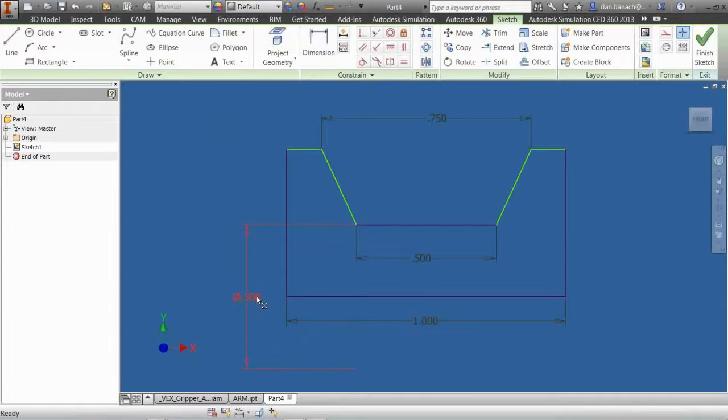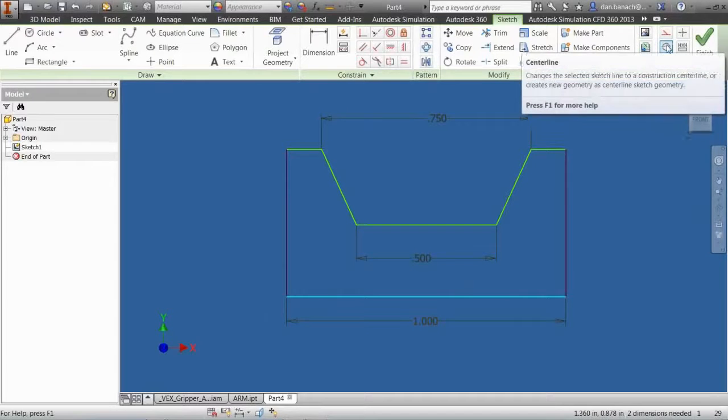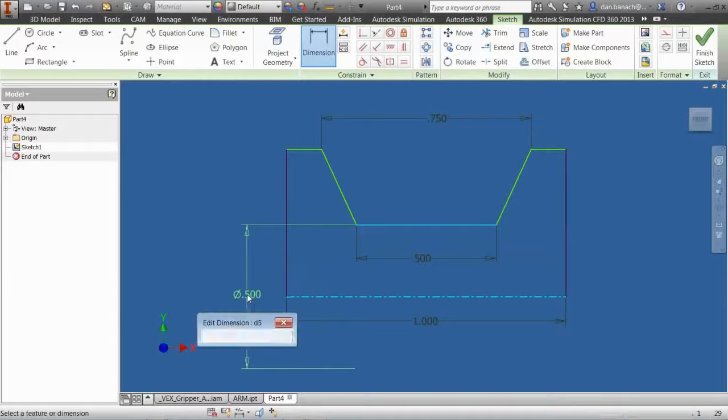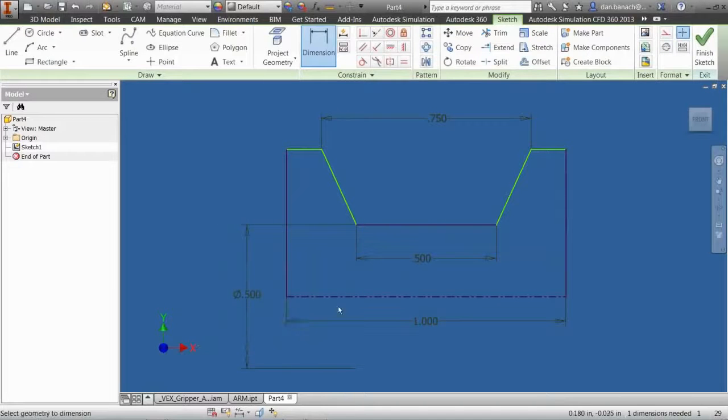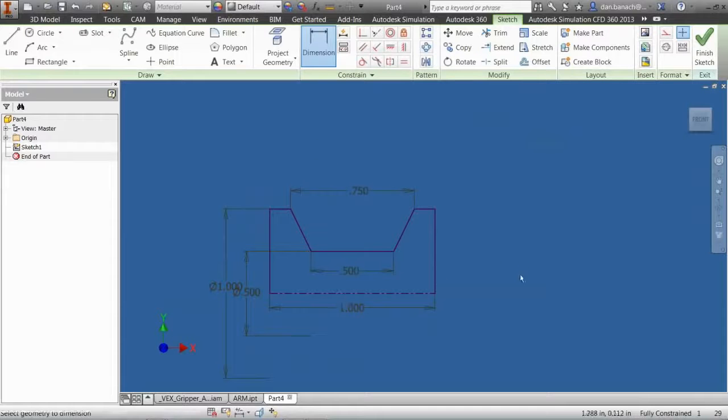Now, I'm going to go ahead and I'm going to delete that. I'm going to show you an easier way. I'm going to select the horizontal line. I'm going to change this to centerline. So now when I start up the dimension command, by selecting the center line, it will automatically default to linear diameter. Now it doesn't have to be the first line with the center line. As long as it's one of the lines that's selected, it'll automatically place that back in.